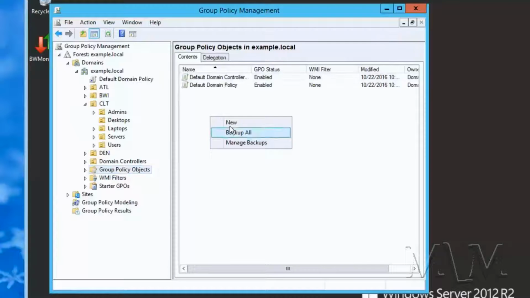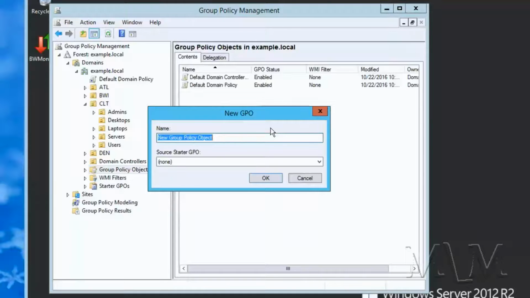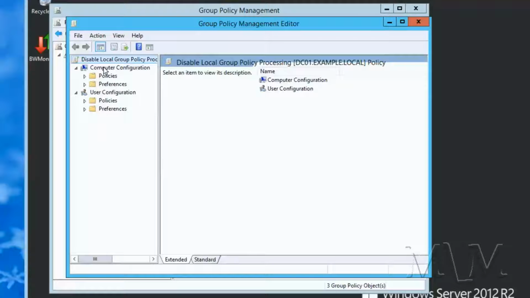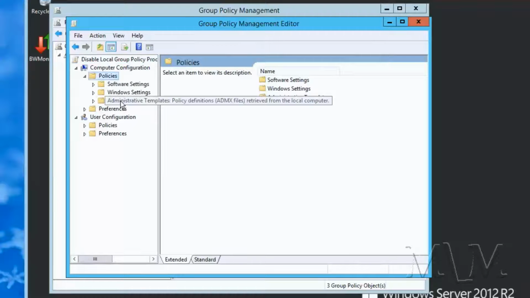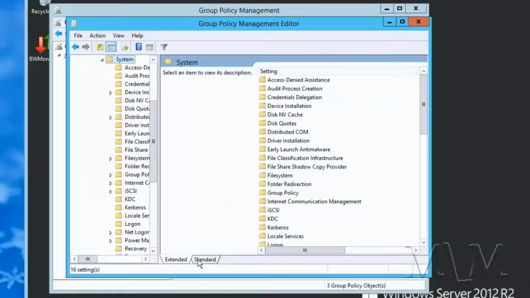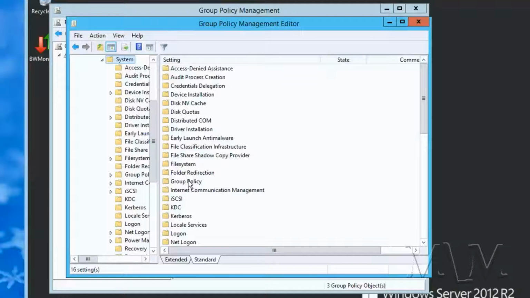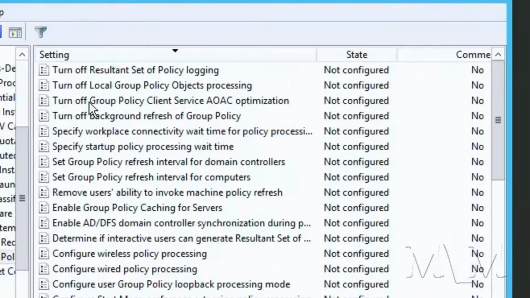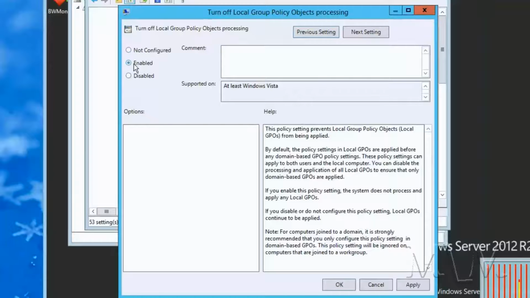Now down to Group Policy Objects, create a new Group Policy Object. How about disable local group policy processing. Edit this. This will be on the computer side under policies in administrative templates, of course, and then down in system, let's switch over to standard view here, and group policy right here: turn off local group policy objects processing. This is what we want to enable.